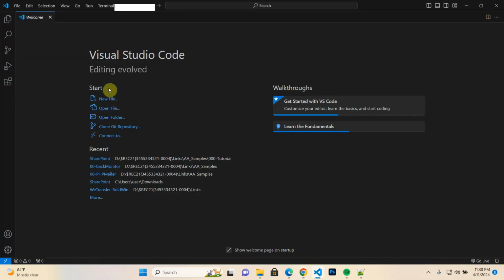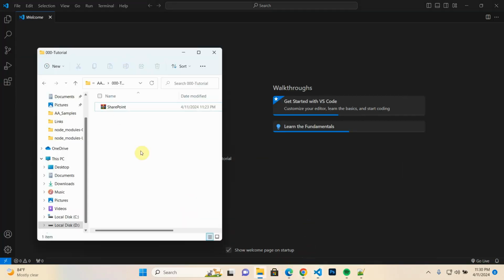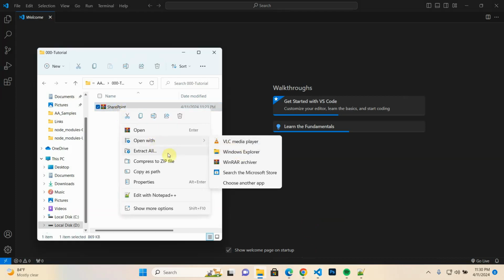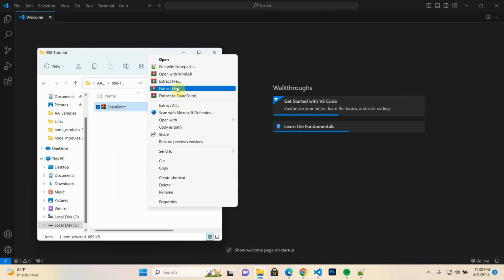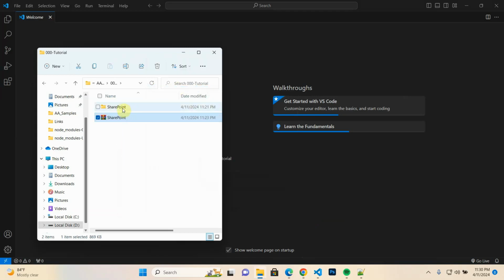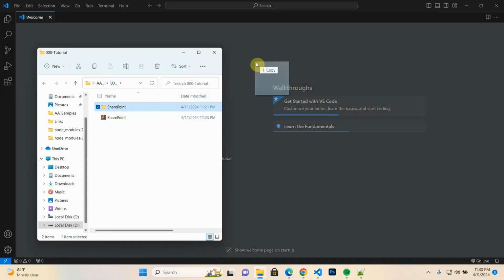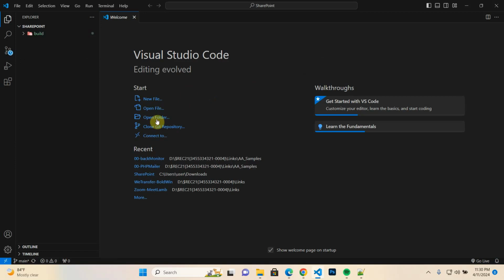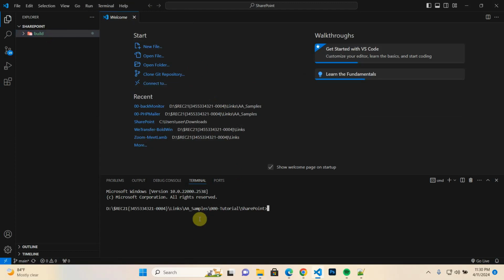So this is my project. For a test project, I have this SharePoint page. So I'll just extract here. This page. So I'll just import this, drag and drop it into my Visual Studio environment. Once it opens, this is the project, a React build project that I want to deploy in Google Firebase. So I'll go to terminal, new terminal.